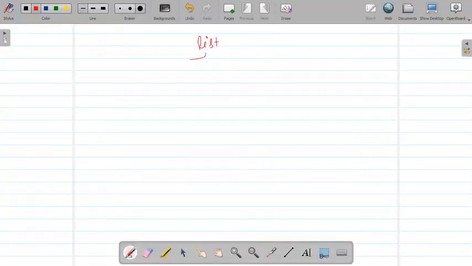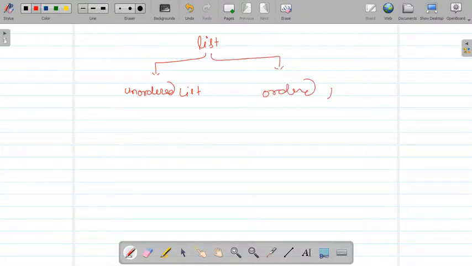So what I said, let me write here. List is of two types. The first one is unordered list, and the second one is ordered list. Okay, so what is the HTML tag we have to use here? For ordered list we have OL, and the closing tag is also OL. Inside, whatever list values you want to create, you have to write like this.